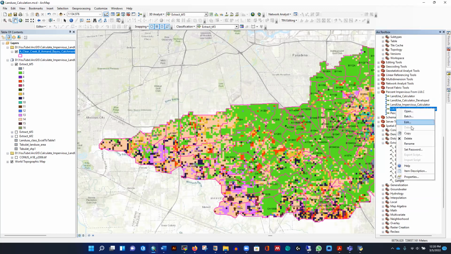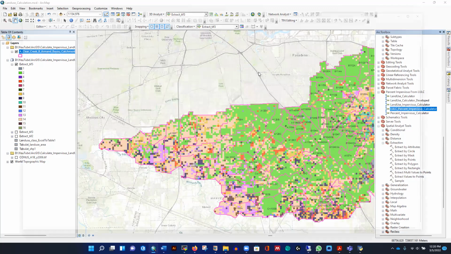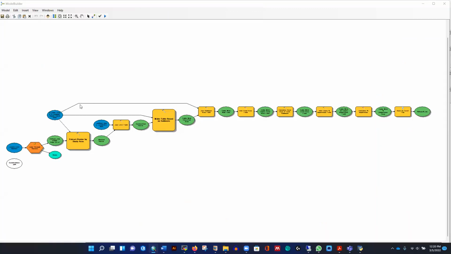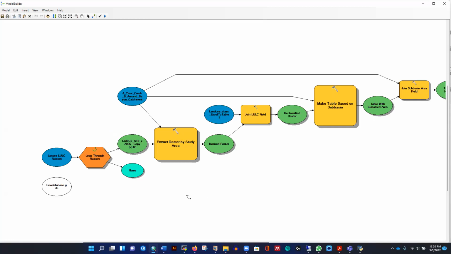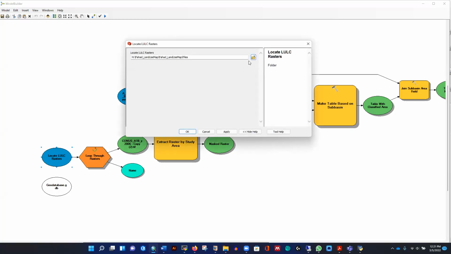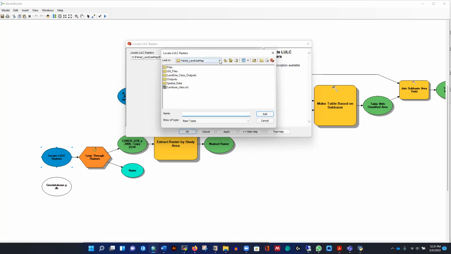Here I'm just opening it in edit mode, and you can see I have a lot of steps I already added and tested the script extensively. Let me show you the processes I have done, if you can remember my previous steps. What I've done here is the for loop. I have a geodatabase for this project, and here I'm locating the land use and land cover rasters, which are located within my D drive.